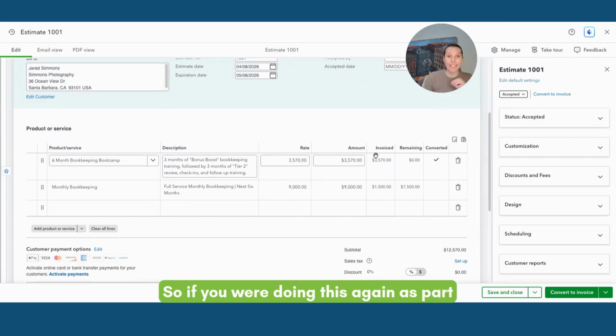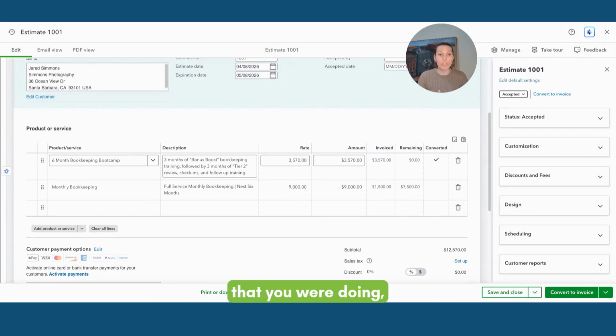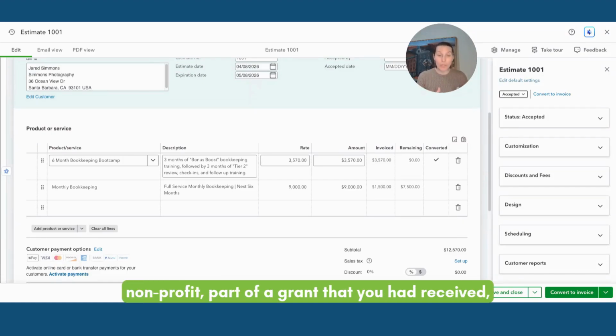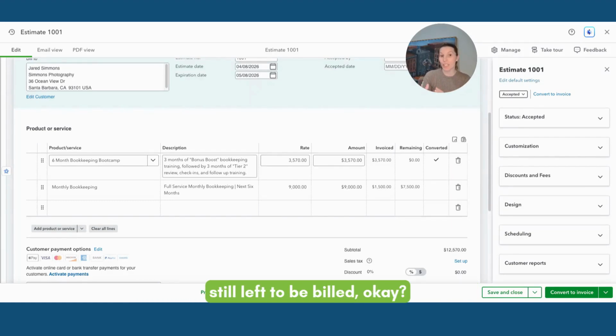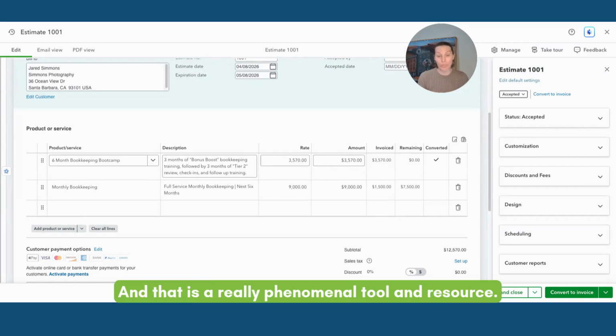So if you were doing this again as part of a tiered rollout of construction that you were doing, or if you were doing it as a nonprofit, part of a grant that you had received, that you were gradually billing for over time, you would see exactly how much is still left to be billed. Okay, and that is a really phenomenal tool and resource. It really helps you get an idea of where you stand without necessarily having these amounts sitting as outstanding on your books at all times, and especially if they haven't yet been earned.